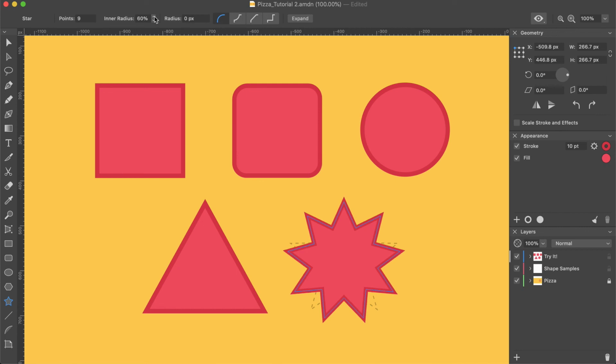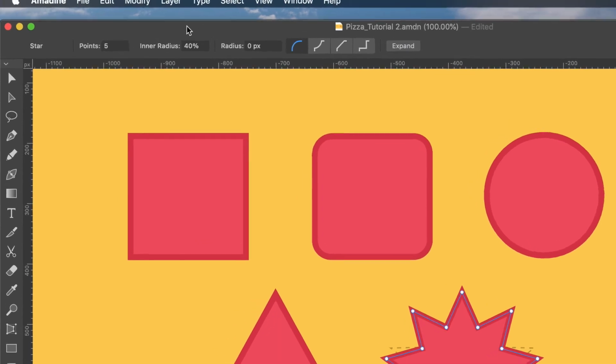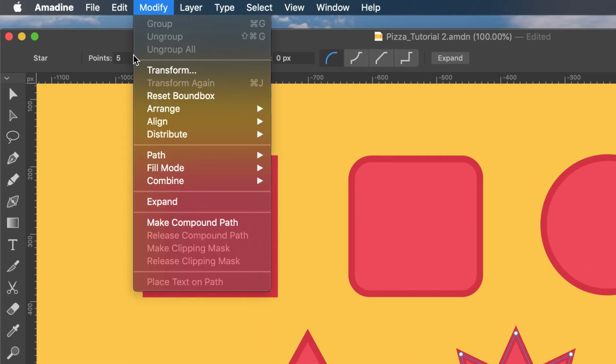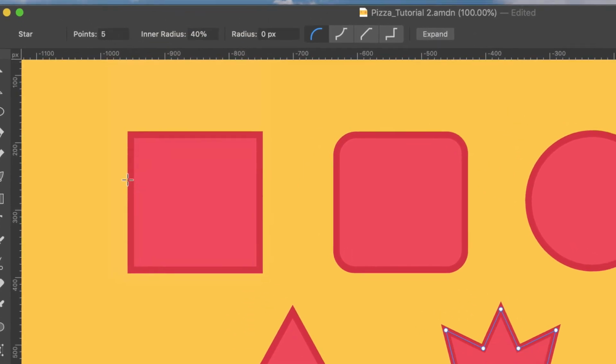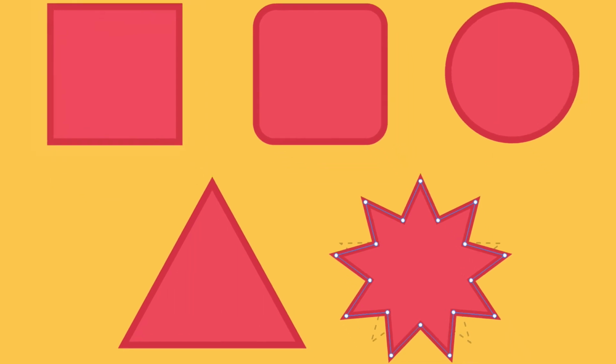It's important to remember that every smart shape, such as rounded rectangle, polygon, and star, will lose its smart shape features once you click the Expand button in the control bar or click Expand under the Modify menu. Expand turns the smart shape into a regular shape with editable anchor points and segments connecting them.